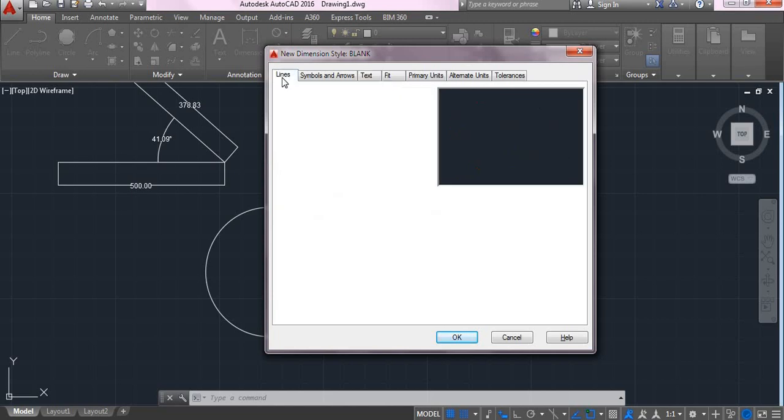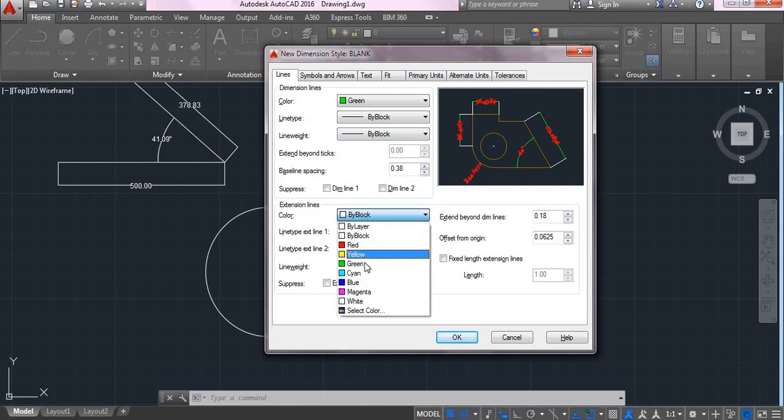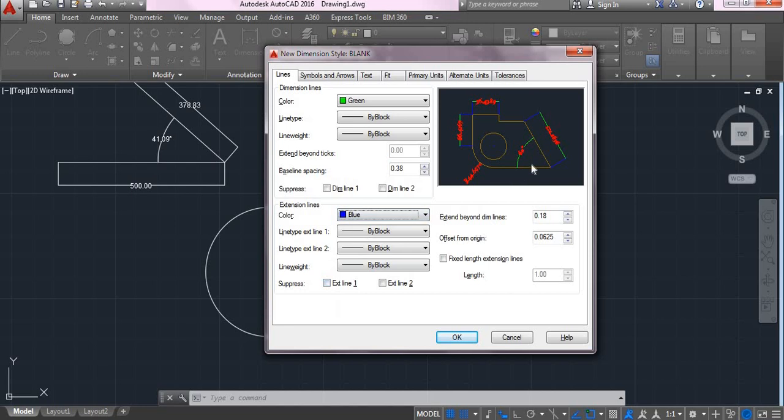Then we can define lines also: line type, line weight, line color. Line color defines the color of the lines. For example, for the dimension line I will select green color, so that you can see here it has turned green. And the extension line color I will give as blue, so that you can see here. And then line type is nothing but continuous line, dashed lines, dotted lines, etc. Usually we prefer continuous line itself.